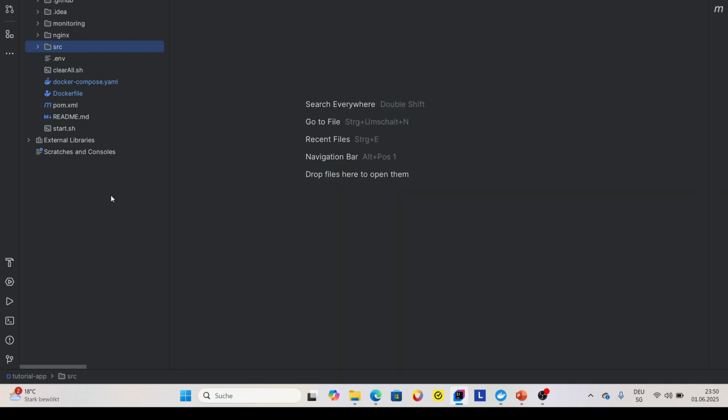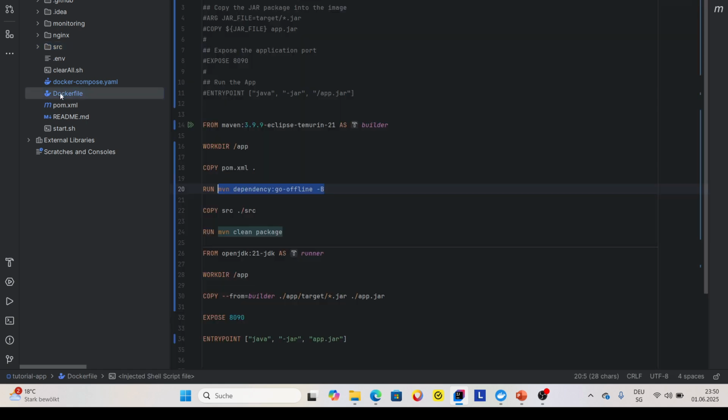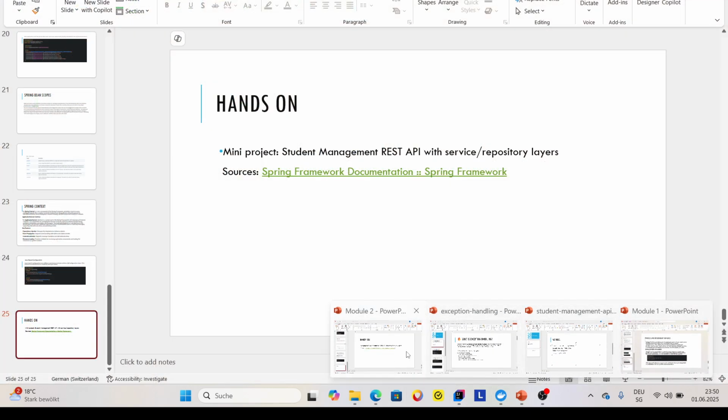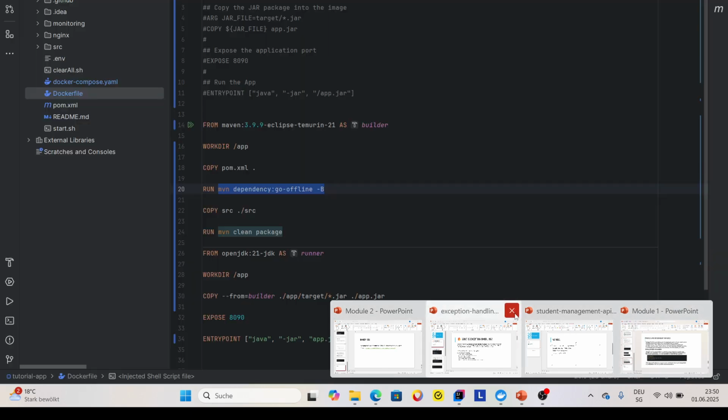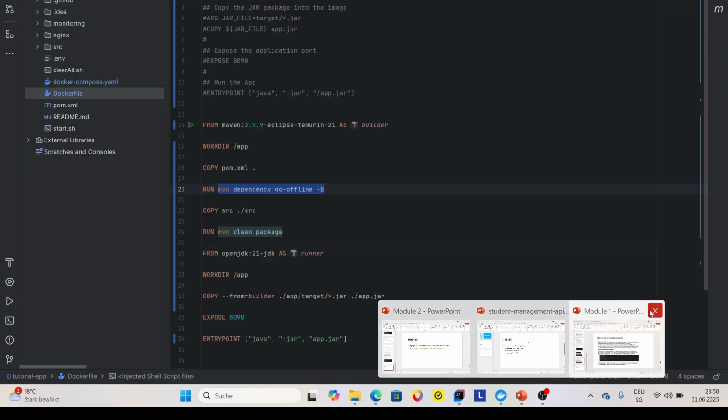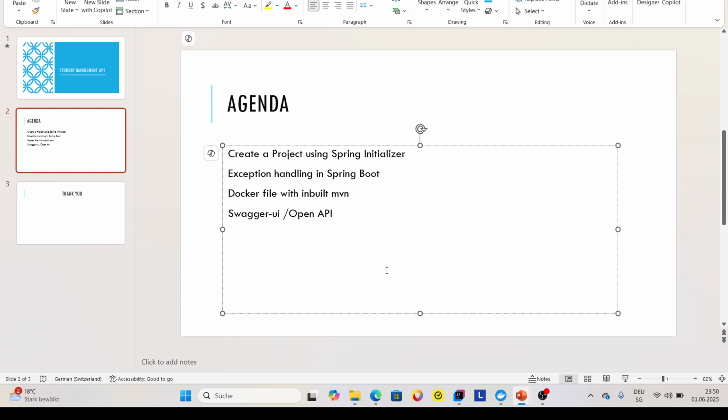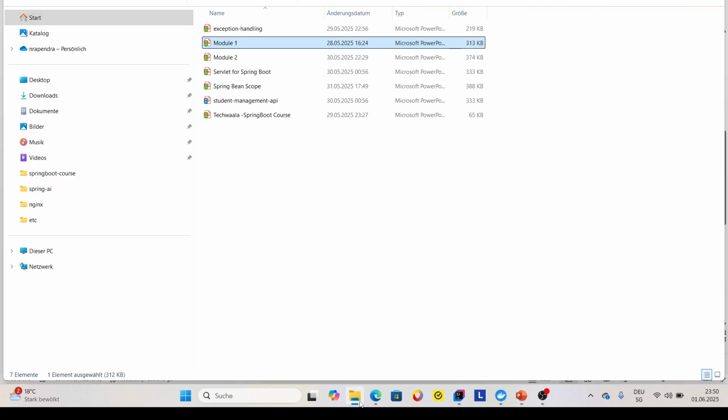So here I have a Docker compose file and Docker file. I will explain you, wait a moment, what is the agenda? Yes, this is the agenda. So we created a project using Spring Initializer. Now I explain you exception handling in Spring Boot.